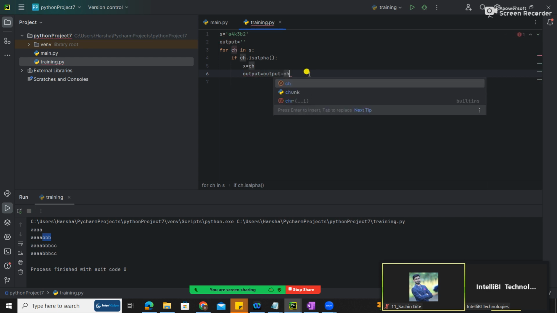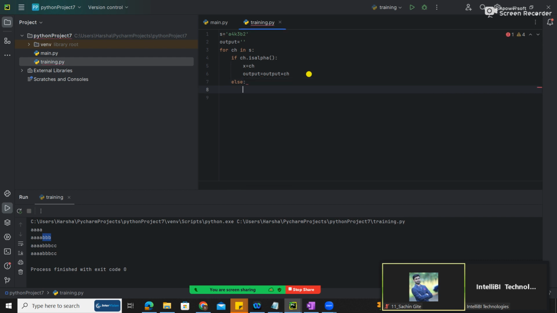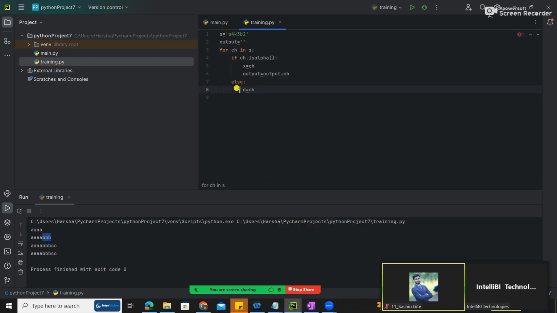So okay, next, else. What will be the thing? So it is a digit. See, I will try to give, yeah, d equal to character. If it is not an alphabet, it goes to the character. So it is almost similar.